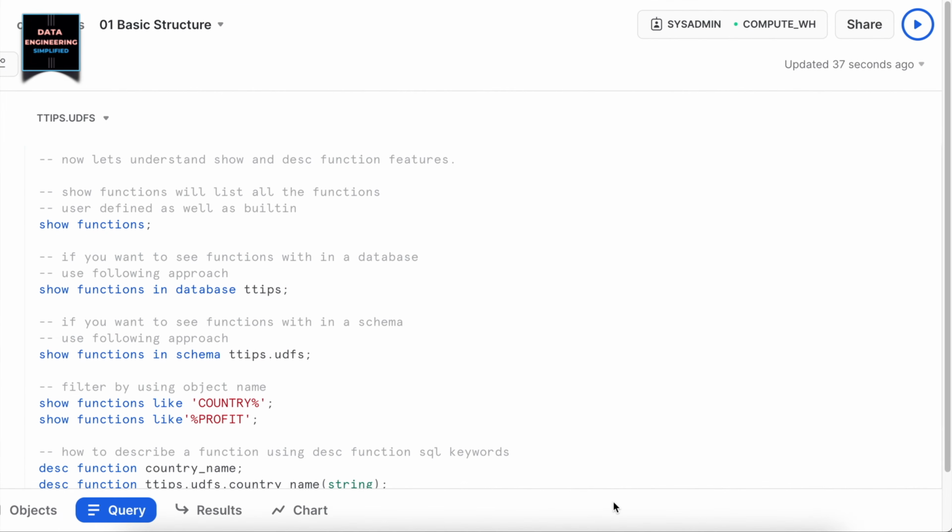Now I would like to understand how to use show and describe function features to understand what exists and how they look. So the first command I'm going to execute is called show function, and this will bring not only the user-defined functions but all the inbuilt functions available in my Snowflake instance. Let's run this command.